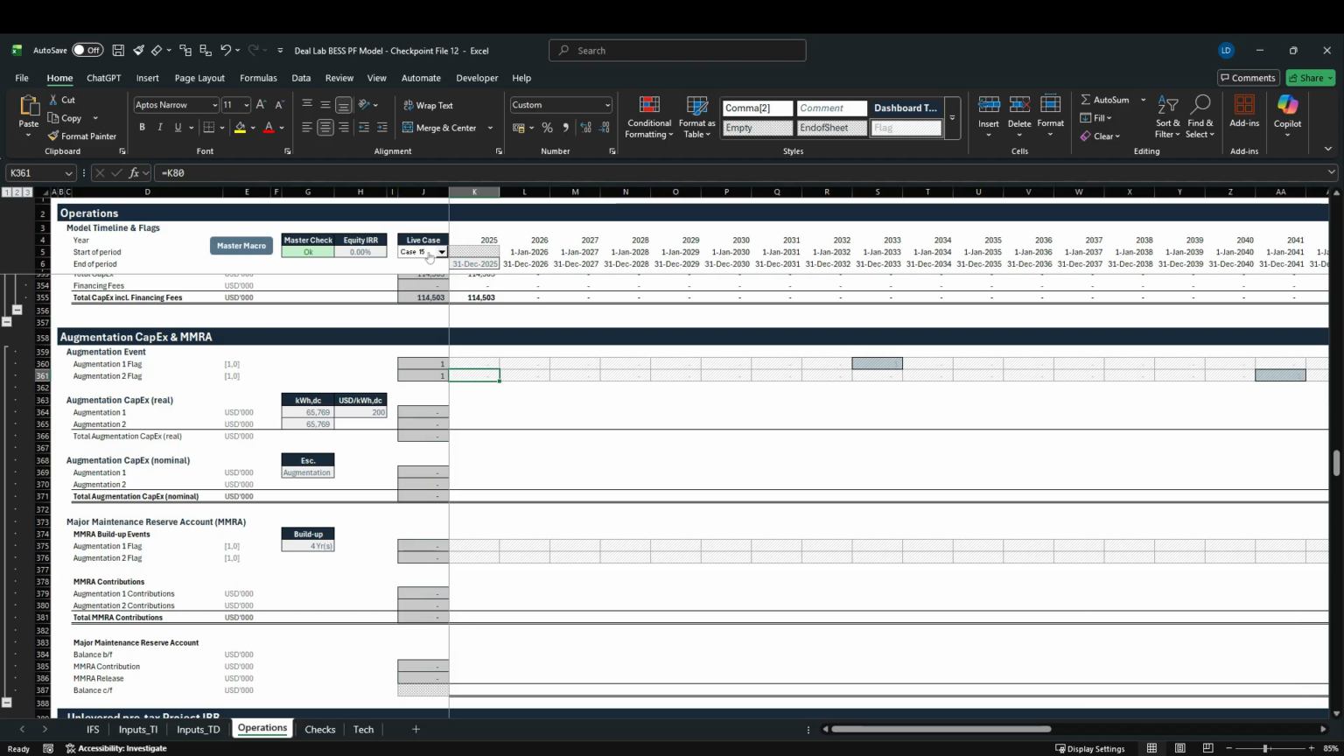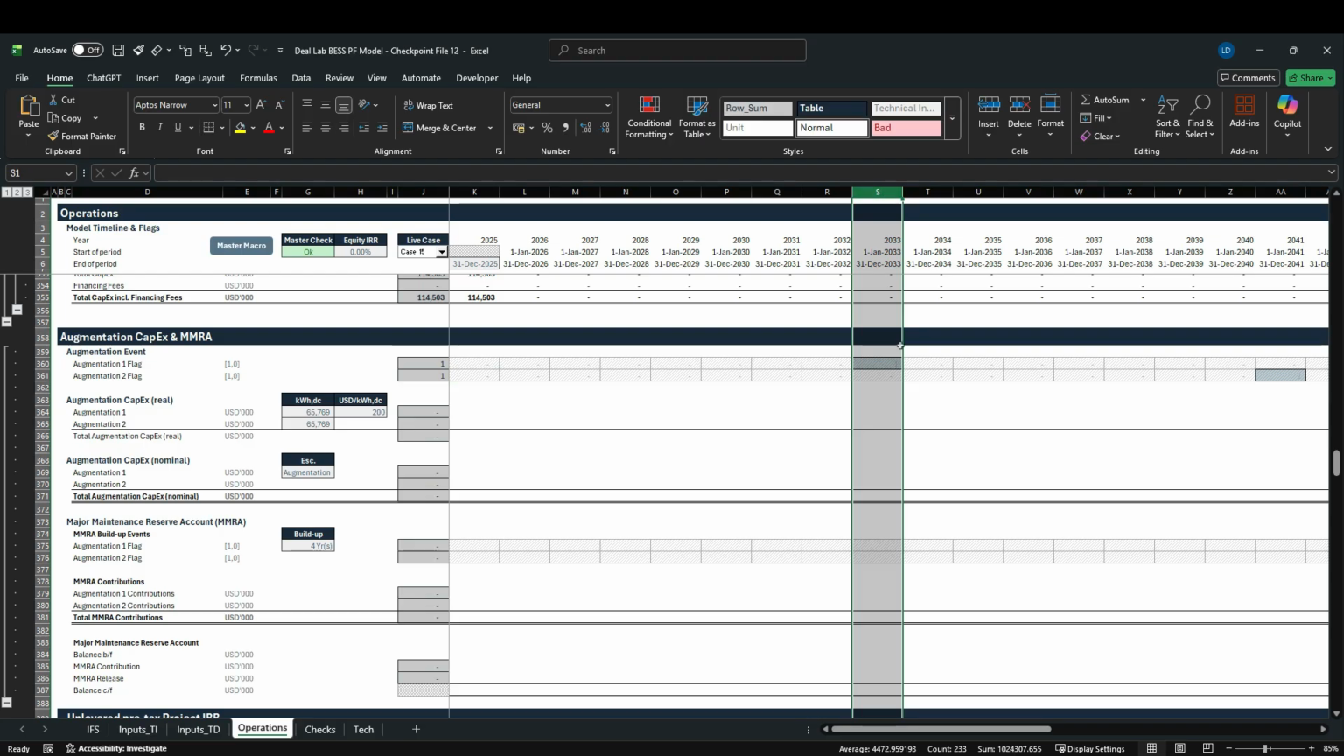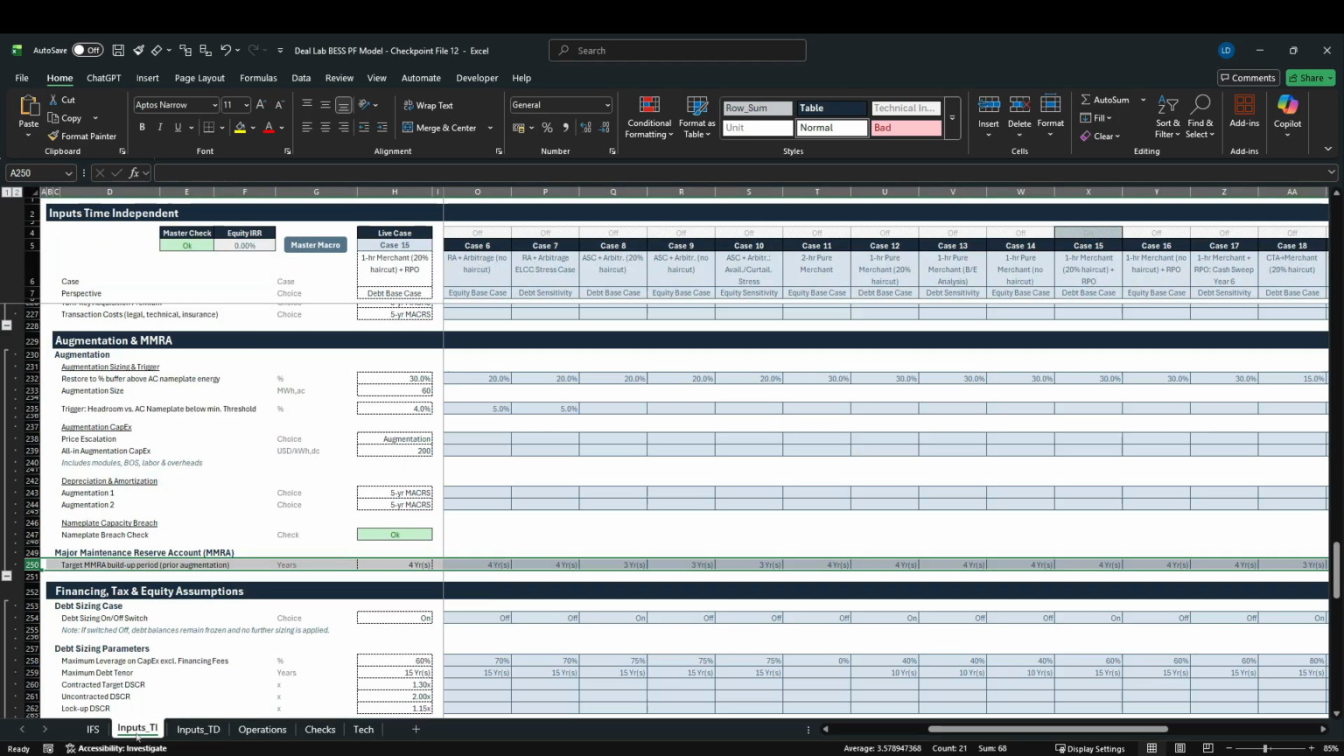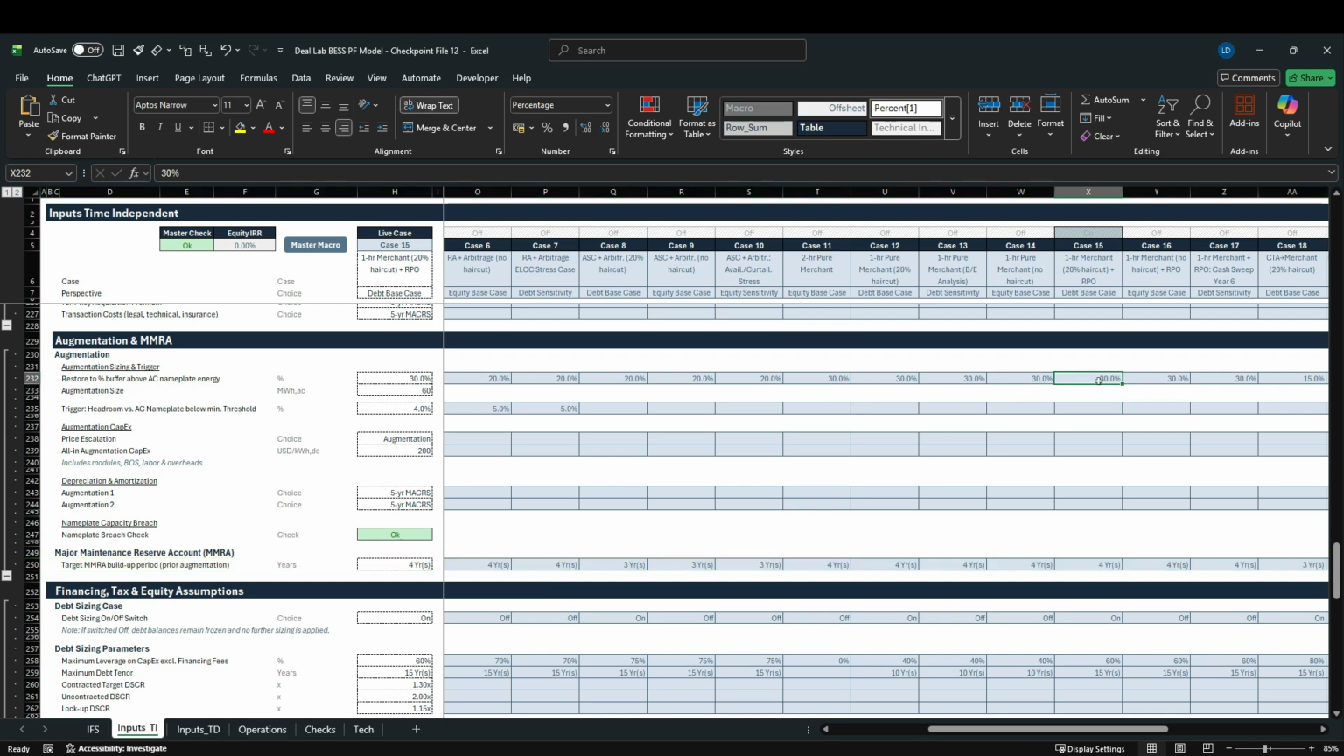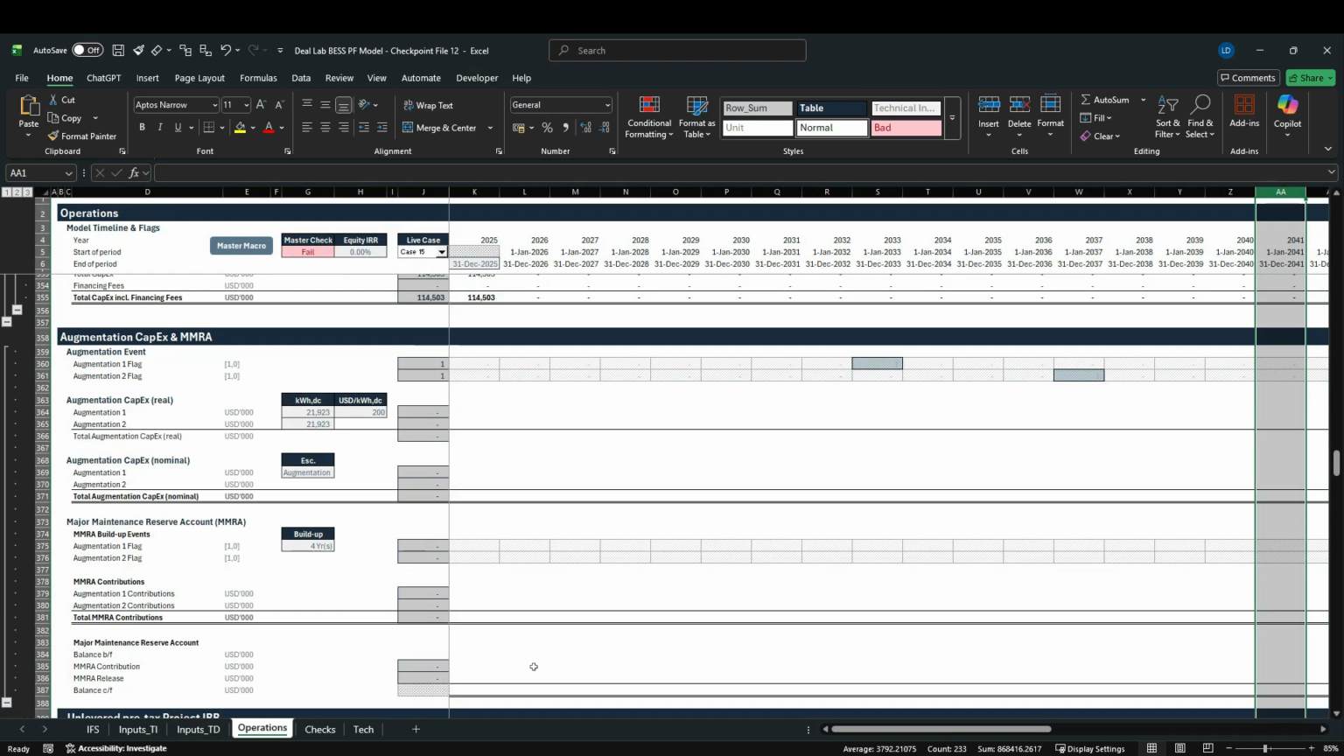And you can see that for case 15, which is our fully merchant case, our first augmentation will be scheduled in 2033. And then we would have a second one in 2041. And the case study is saying that we want a maximum of 2 augmentations over the asset life. And that is directly related to the inputs we choose right here for our percent buffer increase, which is in row 232. For example, if you would reduce this to 10%, we would get a fail and a nameplate breach check.